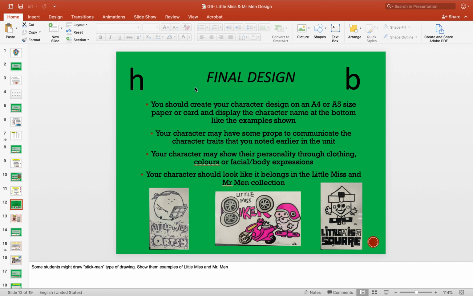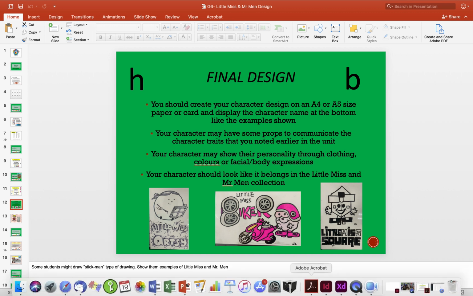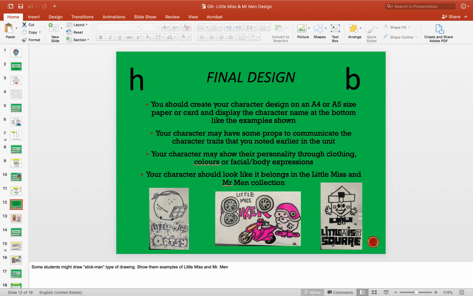You should create your character design on A4 or A5 size paper or card and display the character name at the bottom, like the examples below. I will show you another example as well, one that I did, which I think is better than these, but anyway. You could also, by the way, if you have access to Adobe Illustrator, do it on Adobe Illustrator.